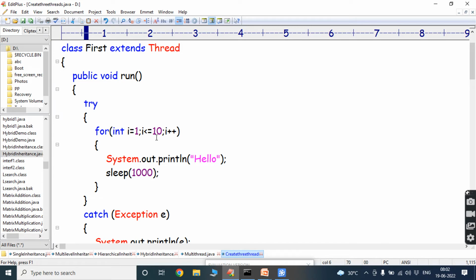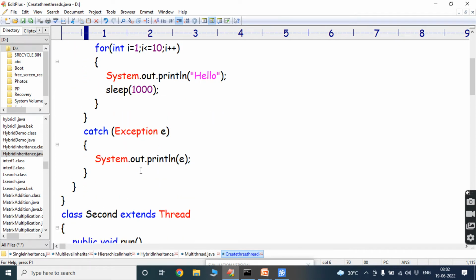If i value is greater than 10, the condition is false. The control goes to the next statement after the for loop. There are no statements there. Here no exception is generated, so the catch block is not executed.